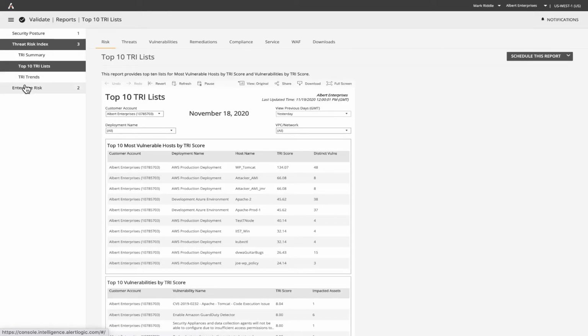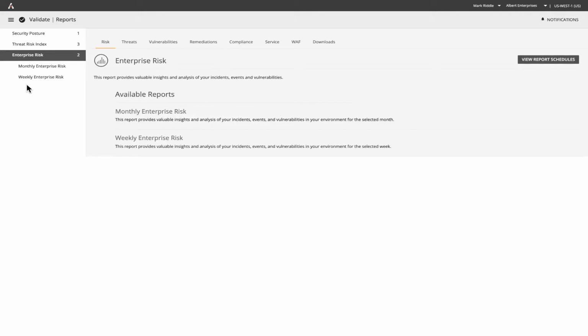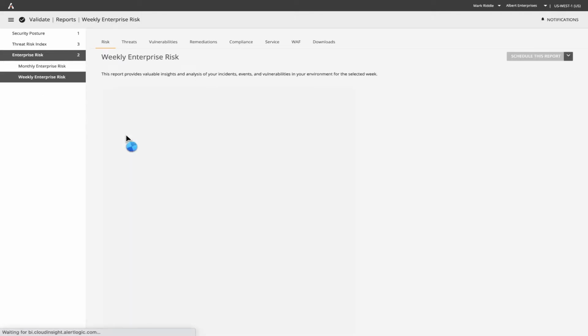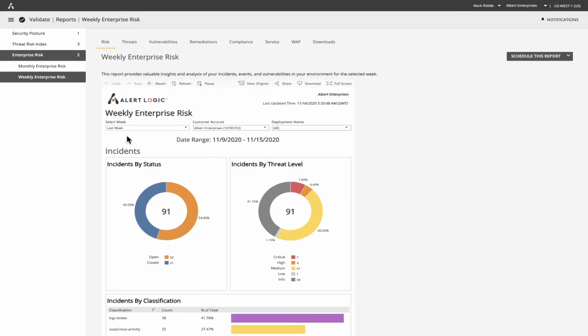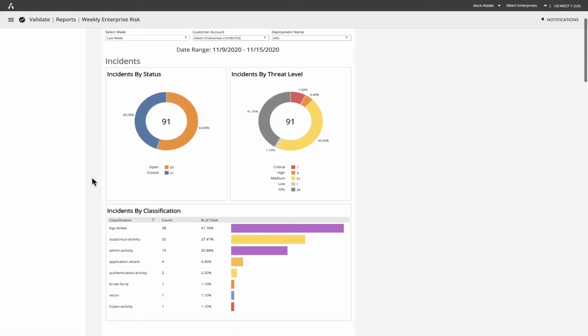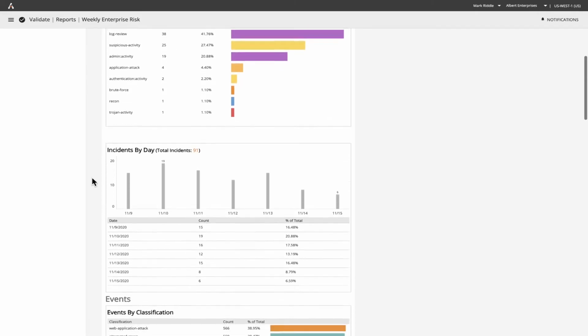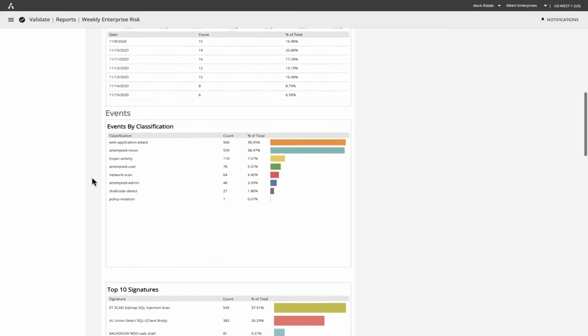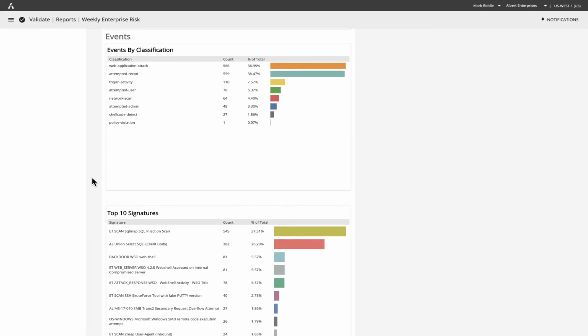The Enterprise Risk Report gives a more traditional view into your security posture, with information on incidents, security events, and vulnerabilities. Incidents AlertLogic have detected are broken down by status, severity, and classification. Security events are broken down by classification, signature type, and time.